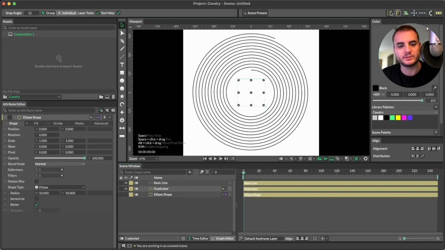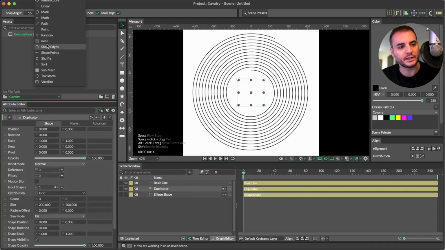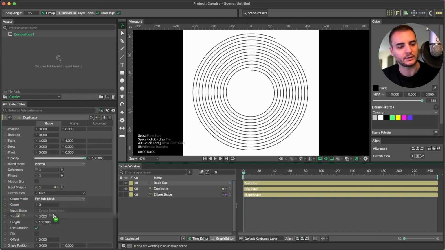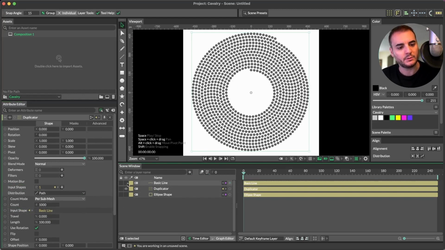We'll add the ellipse to a duplicator, and then we'll change the duplicator distribution to path. We'll drag in our basic line. We'll set the count of this duplicator to 1000, and we'll turn off this line.